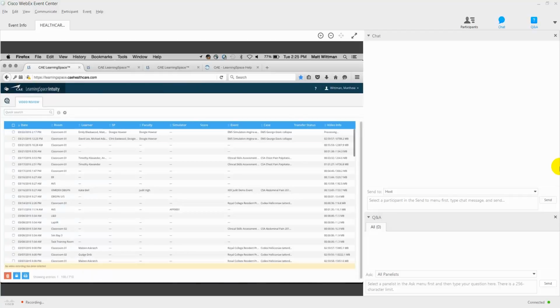From this video review page, I can search for videos within my system by any of the columns you see here. So by date, room, learner, SP, all the way over to case or event or activity. These can also be cross-referenced. So if I want to see all videos from a certain room on a certain day, I can. I can search for all videos prior to a certain date or after a certain date or within a certain range, whatever you may need. From this page, I can also delete those videos. I can lock videos down so that they can't be deleted, and do a lot of other video management functionality from here.